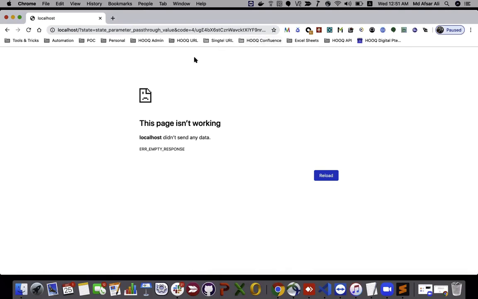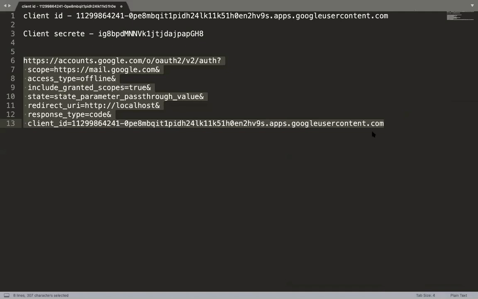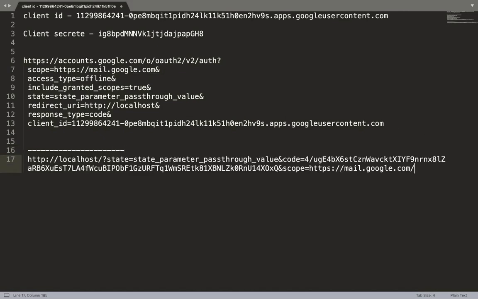Now you can see in here the redirect URL will be localhost. In case you have provided your website, then it will go to your website. Just copy the whole thing from here. Go to the text editor, and here just paste that one. So this is your code. You can see the code that we wanted, we got it from here already.